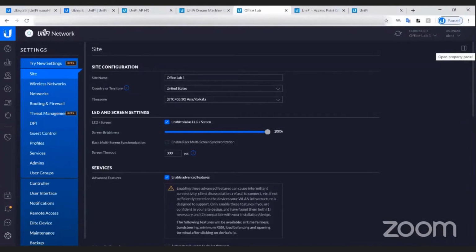Okay, so over here, you have an option to name the site, set the country, the time zone. The LED status is for the LED status of all the devices that are adopted. You can either enable them or disable them. All right, let's scroll down a bit.